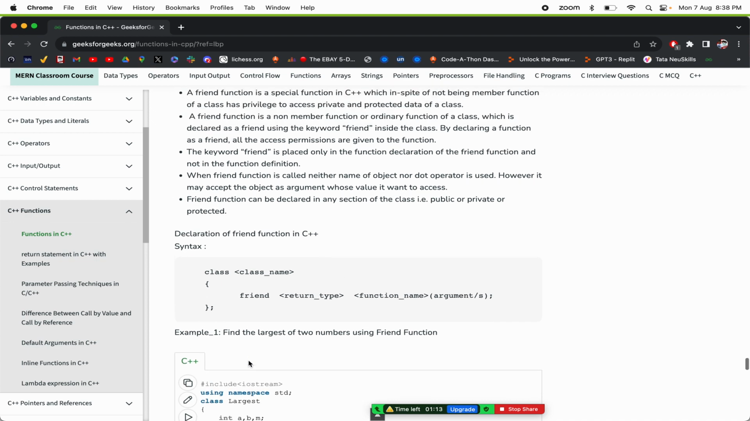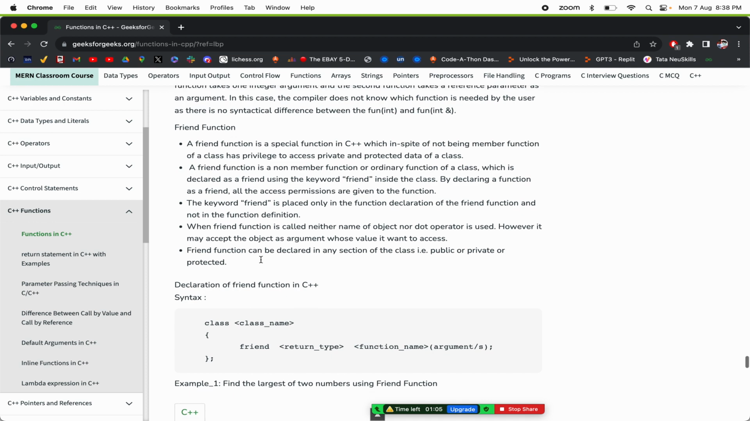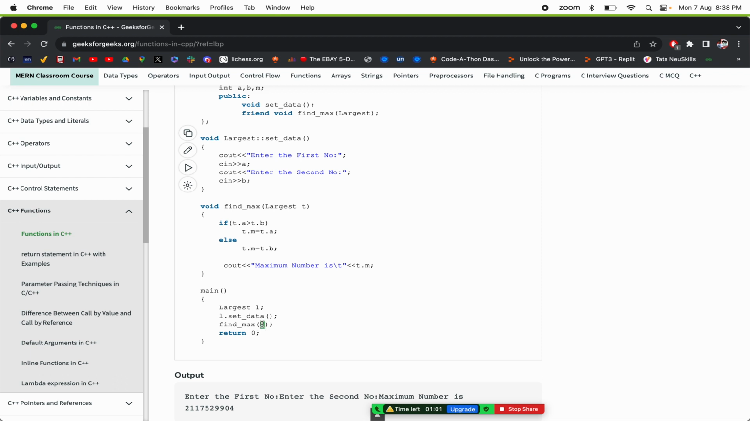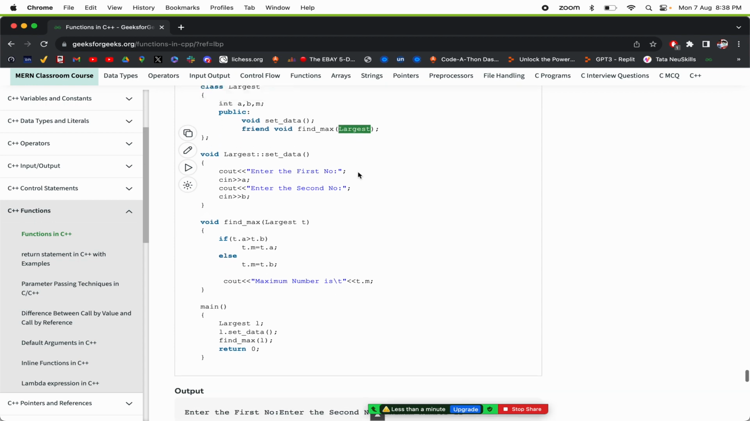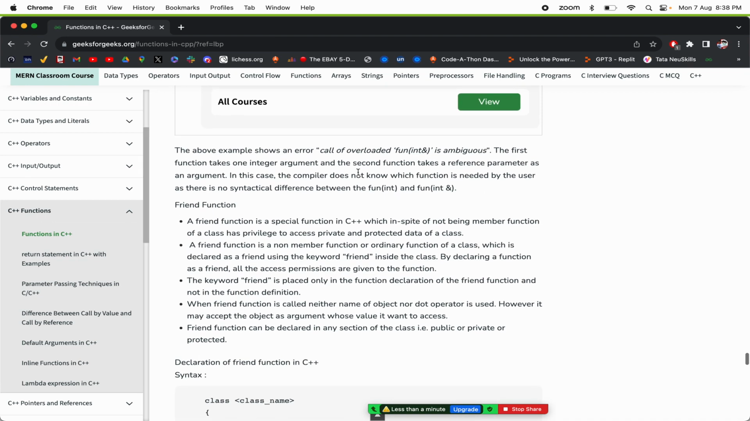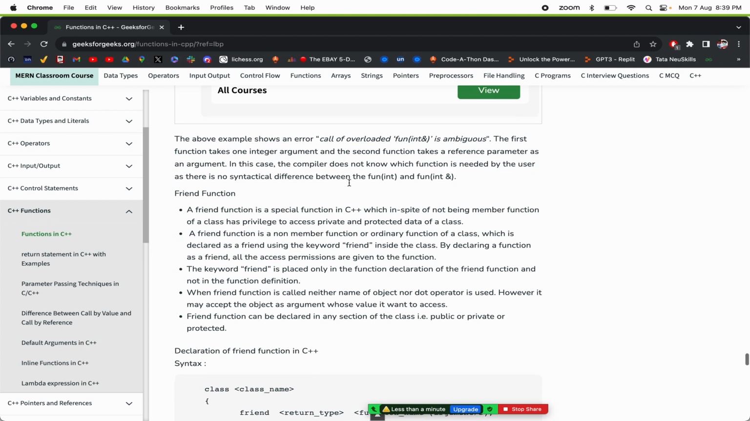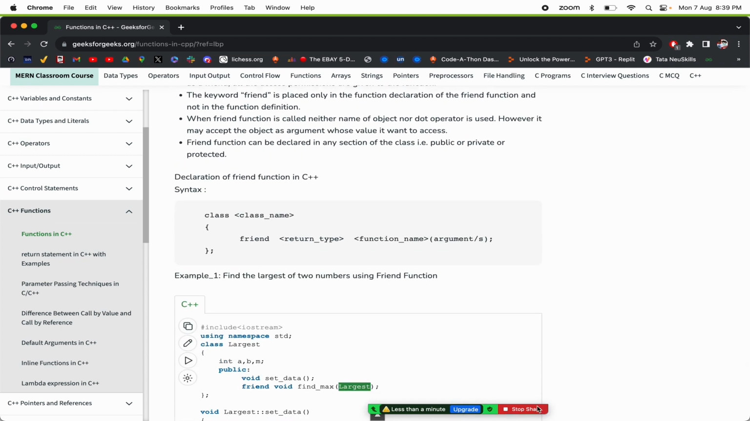However, it may accept the object as an argument whose value it wants to access. Your find max friend function can receive objects of classes, as any function can. And finally, a friend function can be declared in any section of the class, i.e. public, private or protected, and it will be the same thing.